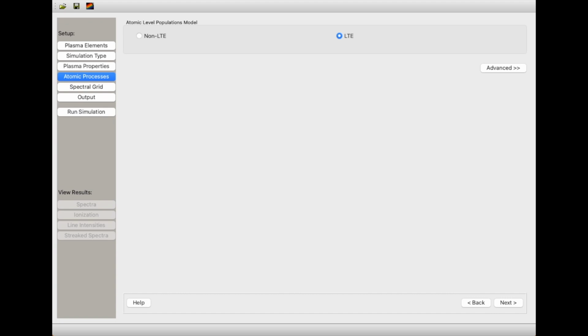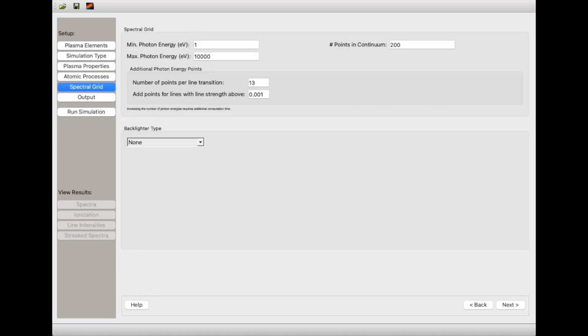The fourth tab is the Atomic Processes tab. Here, you choose which atomic population models you will be using. For these conditions, LTE is a valid approximation. The fifth tab is the Spectral Grid tab.